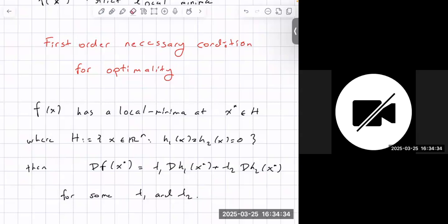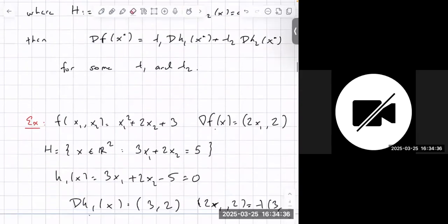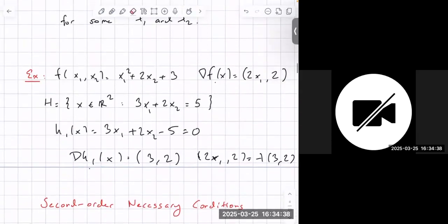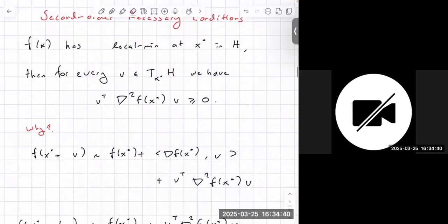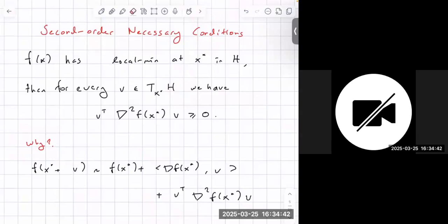Okay. All right. And then we also got the second order. We did some examples of this, and then we also got the second order condition. So these are necessary conditions. This means that when you satisfy these, it doesn't mean that you're actually optimal, but to be optimal, you have to have this. That's necessary, doesn't mean sufficient. So first order necessary means the thing with the gradient. Second order means the thing with the Hessian.